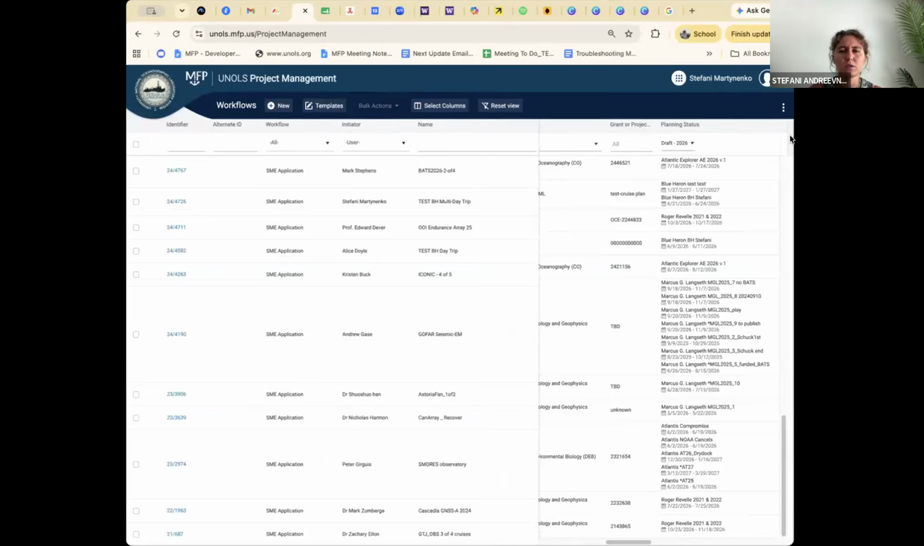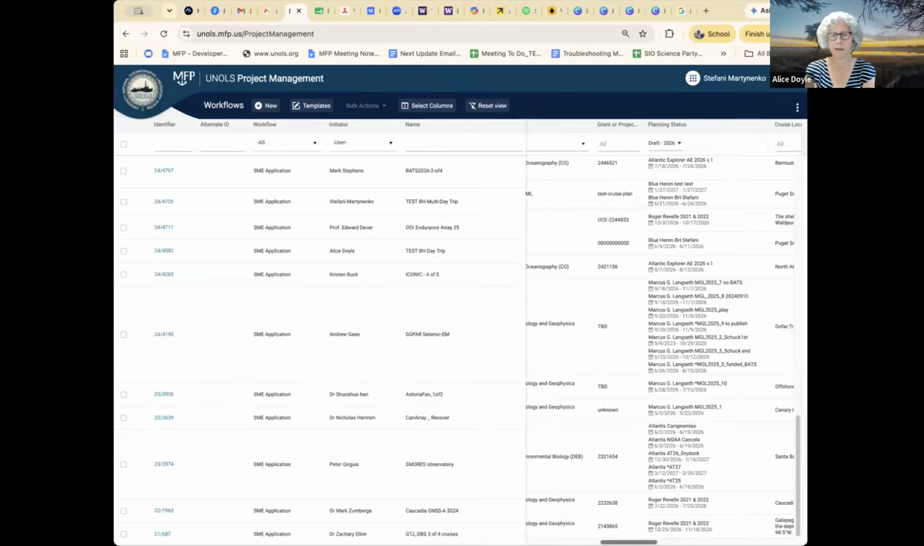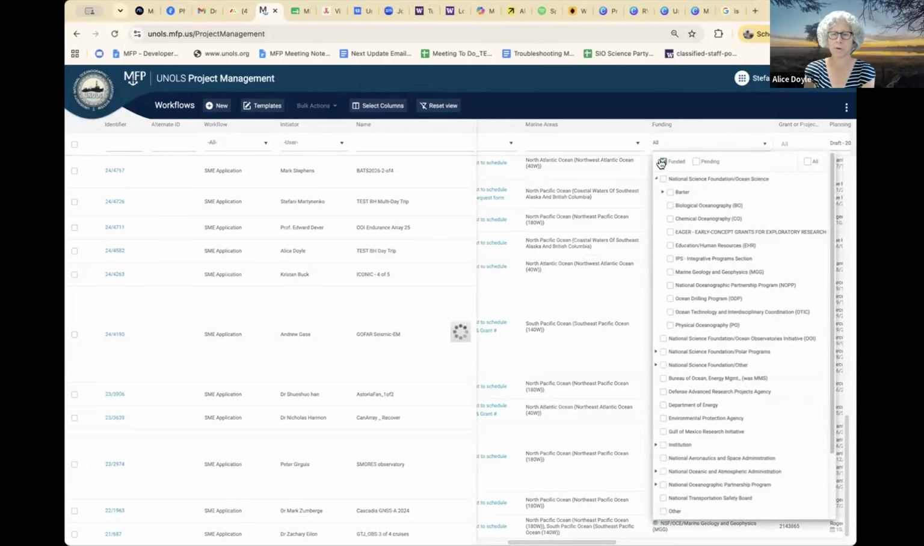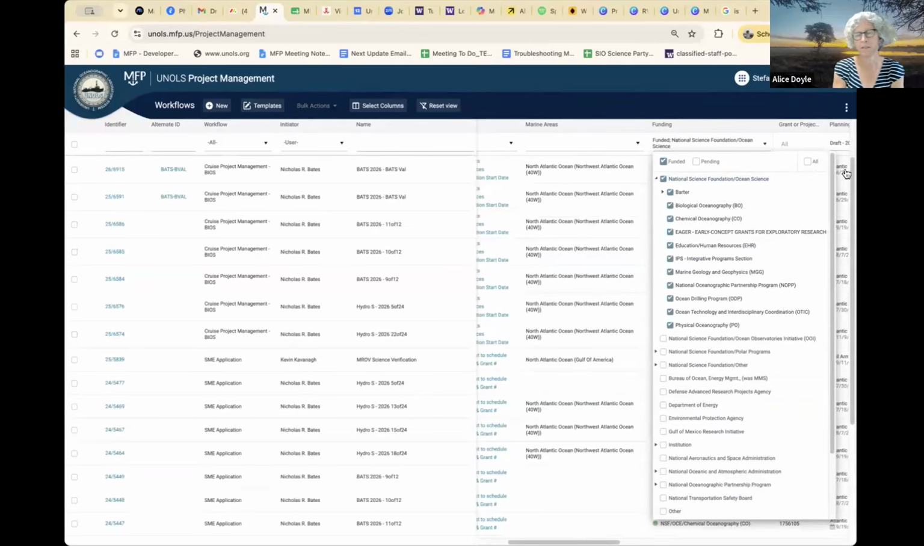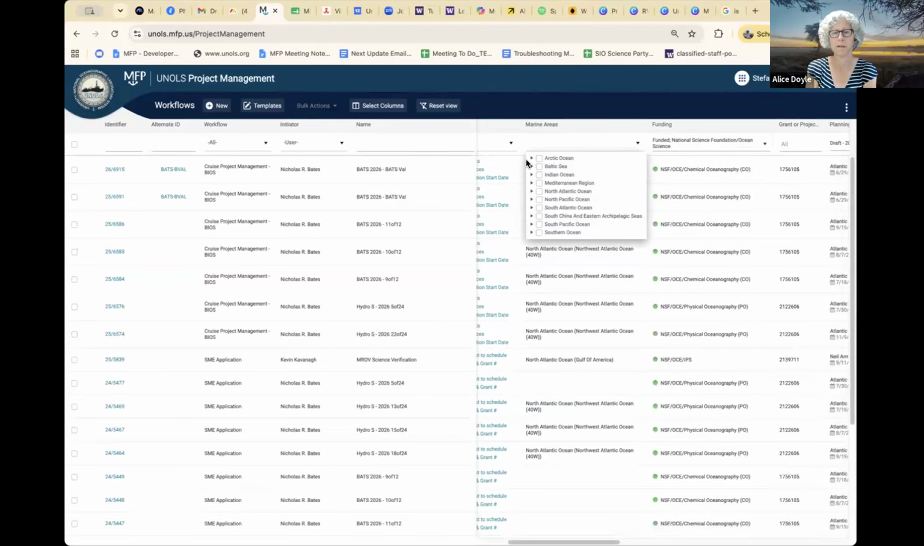Anything else in regards to filters, Alice? No, I was just thinking of use case scenarios. You can imagine where you want to see only funded SMEs, so you can filter on workflow equal to SME and funding status equal to funded for particular years. Or if Luke is there and he asks, are there any projects in the Pacific Basin? He can filter on specific projects in the basin.